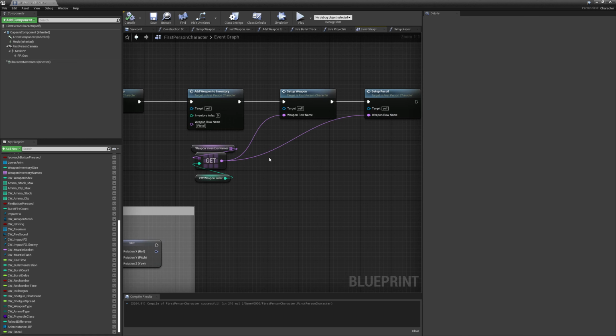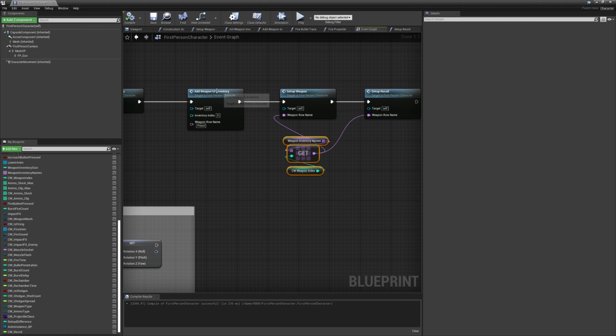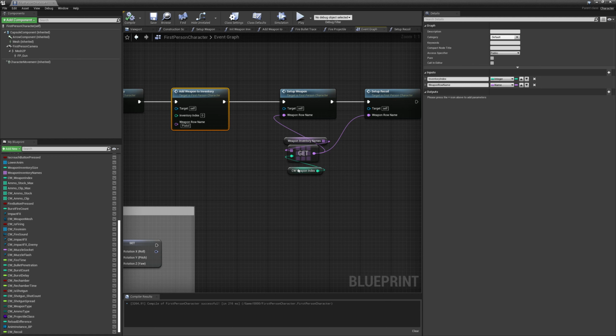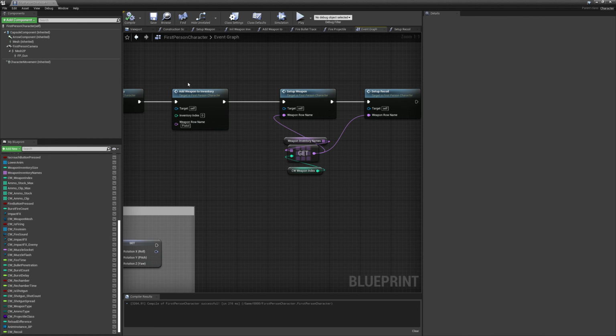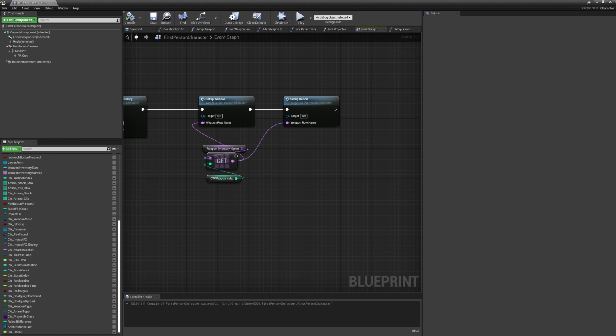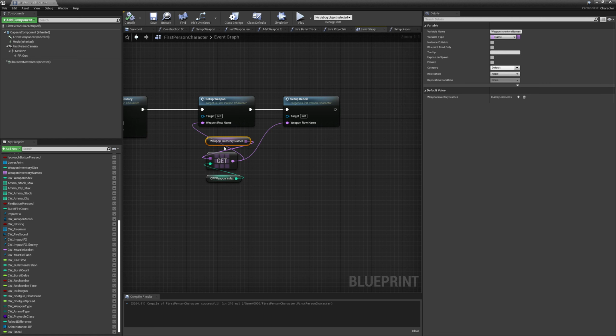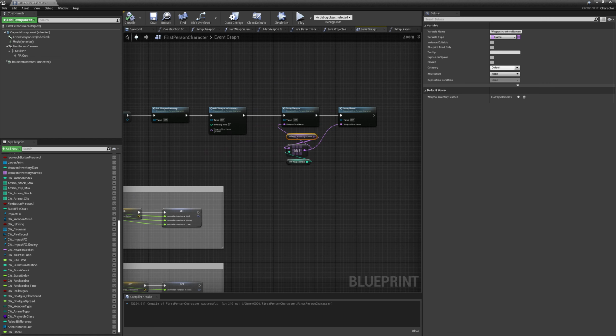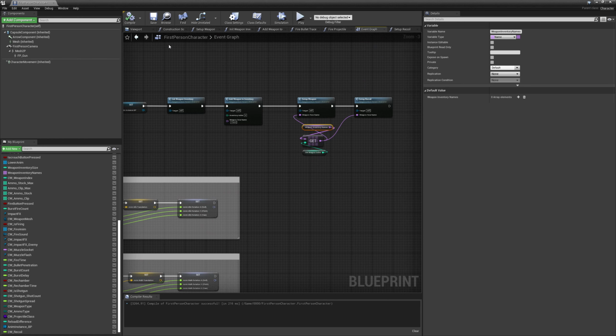Okay, remember when I said let's do this the right way, I screwed up. So for the add weapon to inventory, you don't want to hook this up obviously, because you're gonna add an empty weapon. So make sure that you add your weapon name when you add it actually to the inventory, and over here you can do it the right way and get the name from the array if you want to. And then this should work.